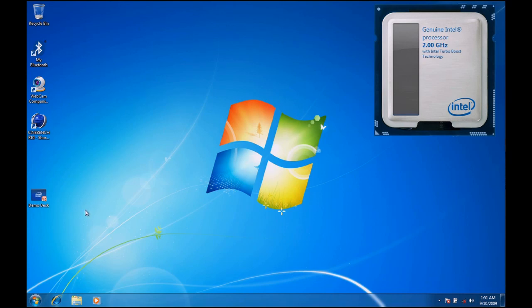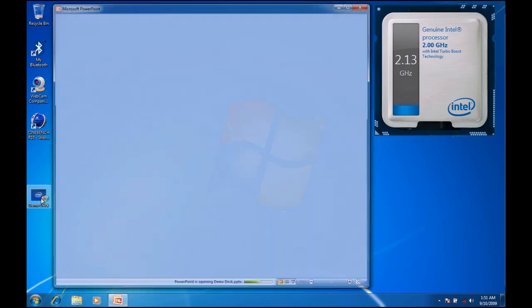I'm going to open up the Microsoft Office application, PowerPoint. The PowerPoint presentation I'm going to use has a lot of complex graphics. Watch the turbo meter to see how much the Turbo Boost technology increases the processor performance as it loads the presentation and paints each of the slides of the presentation.